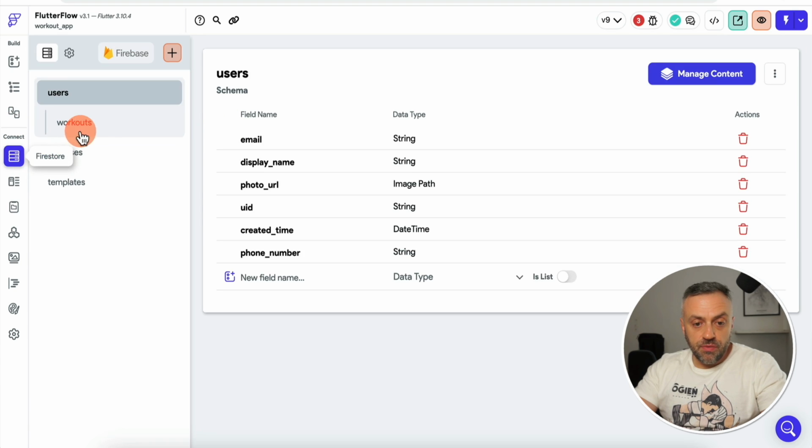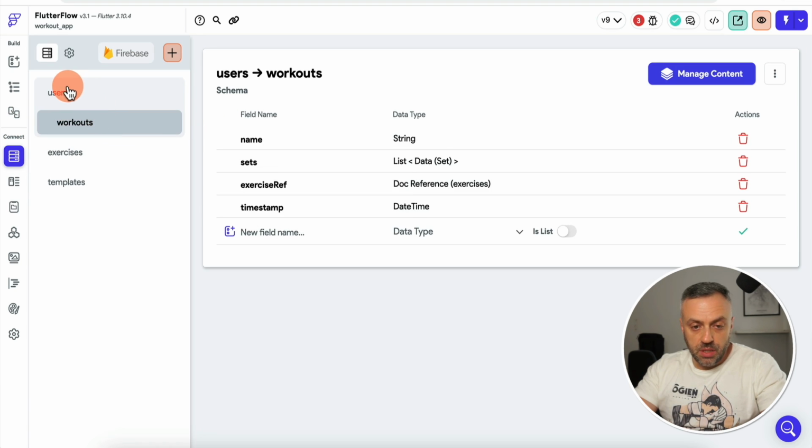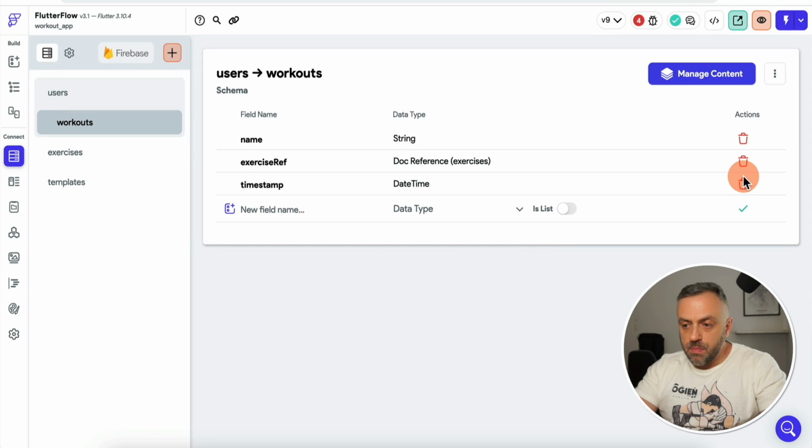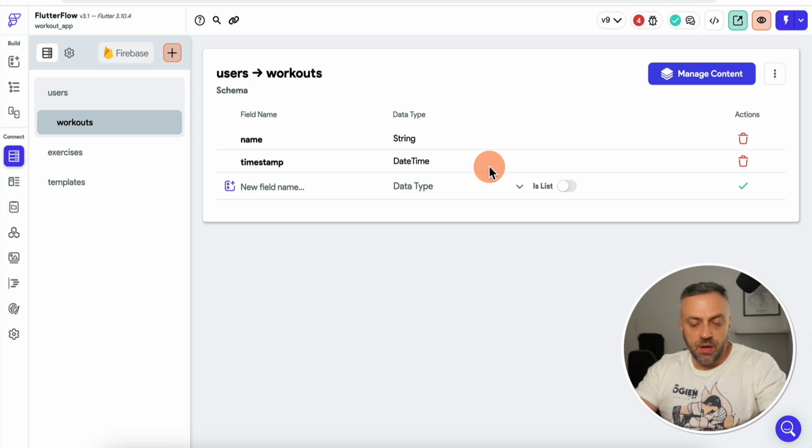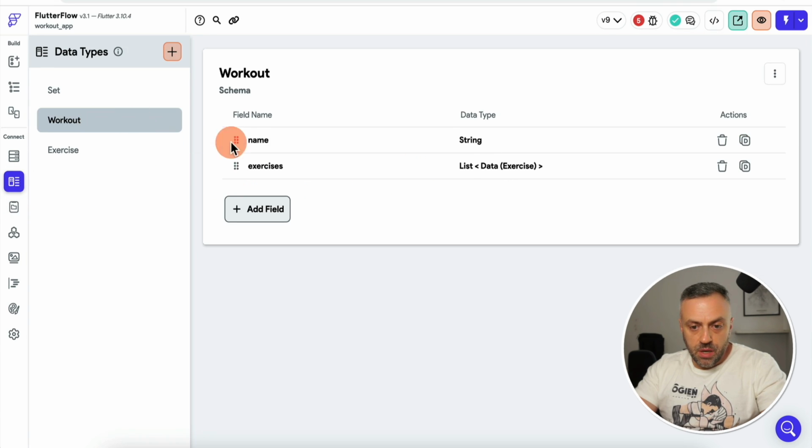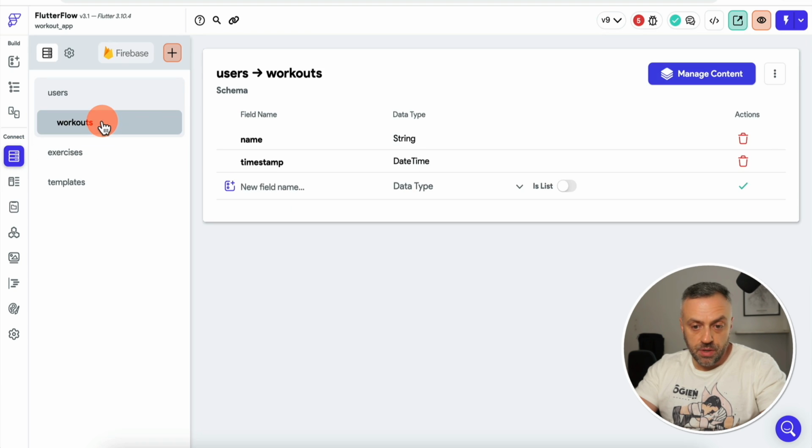So let's go back to Firestore and let's go into workouts. I still like this user workouts, but what I'm going to do here is leave name, leave timestamp, but change sets and exercise ref so that it matches closer to what we have in app state. So I'm going to look at my workout and I see that I have name and exercises, and that is exactly what I'm going to be doing. Okay, so I'm going to add exercises here, which is a data type of exercise, and it's a list.